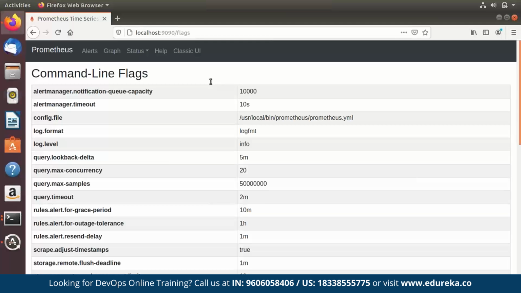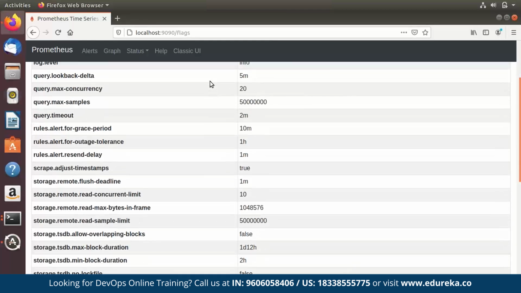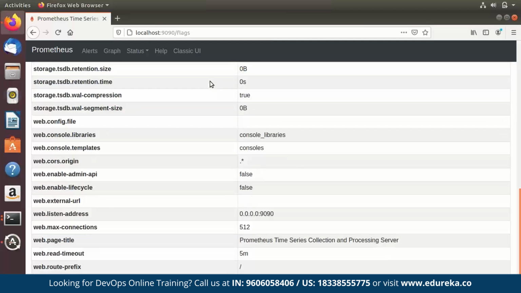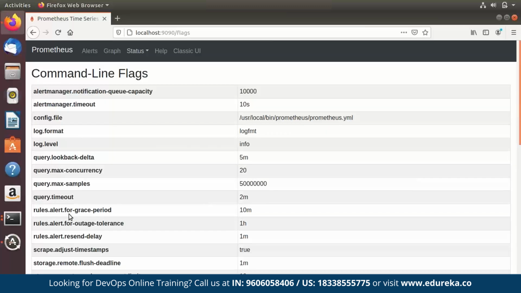So you can see that there's config file currently in this location. There is also query timeout, and you can view all of the extra information here. You can check out the web listen address. It's in port number 9090. You can also check out the web page title. Currently, the web page title is Prometheus Time Series Collection and Processing Server. You can change this if you'd like to. You could also check out the web read timeout. So all the information basically about this service that we've created is given in the command line flags.